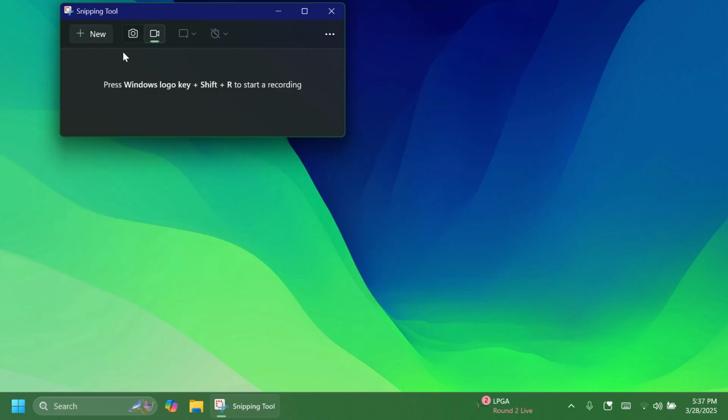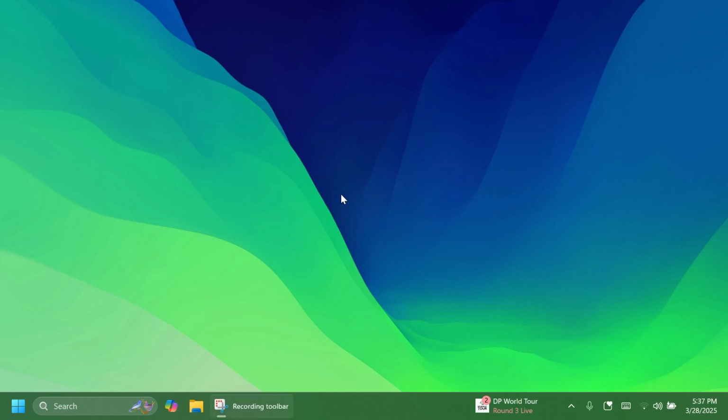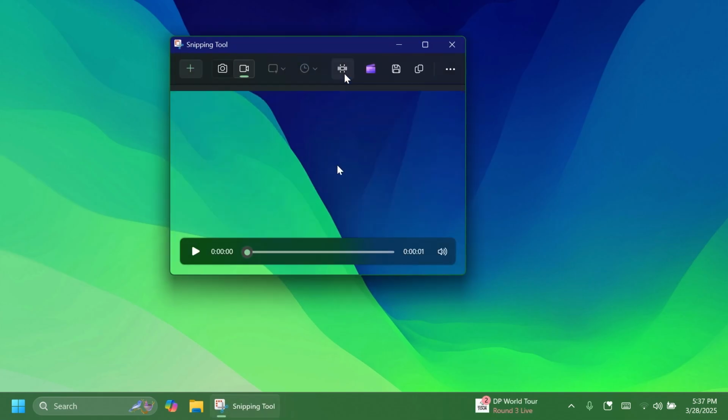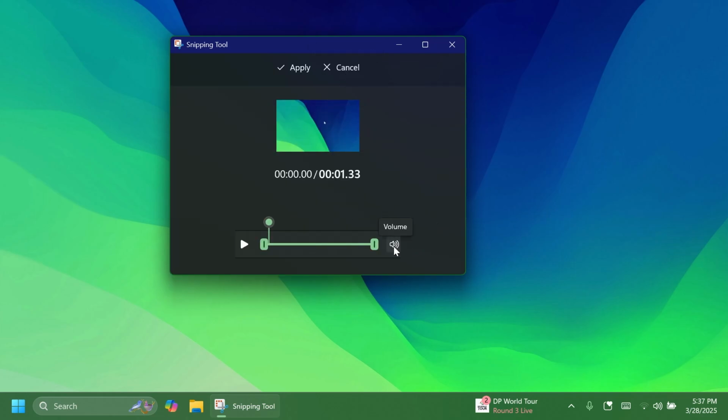And again, related to the Snipping Tool app, if you have a new recording, for example, I'm going to make a quick recording here. When I stop it, we're going to notice that you have this new button here, Video trim, which will allow you to mute, unmute, or change the volume of your video or trim your video. And then after you're done, you can click on Apply.